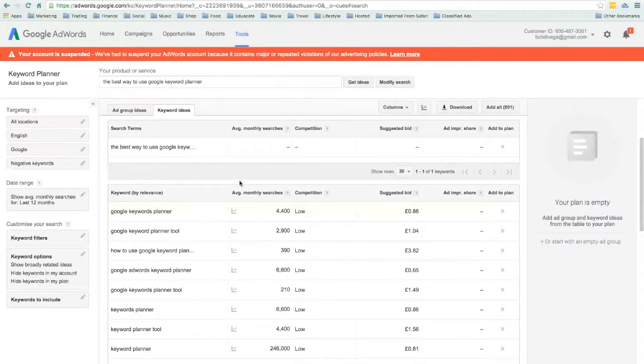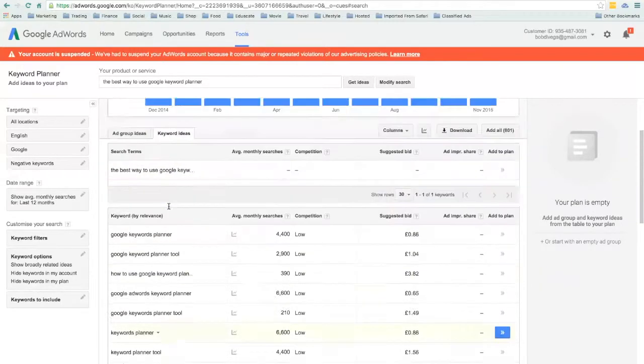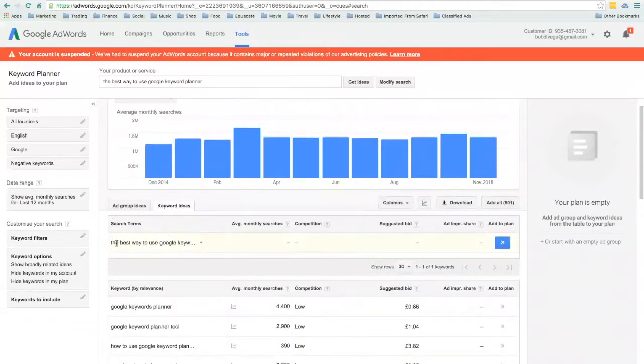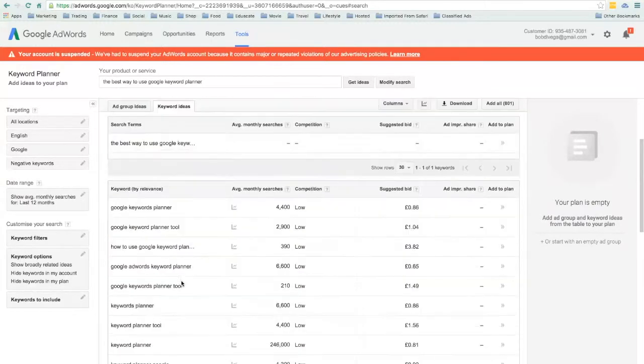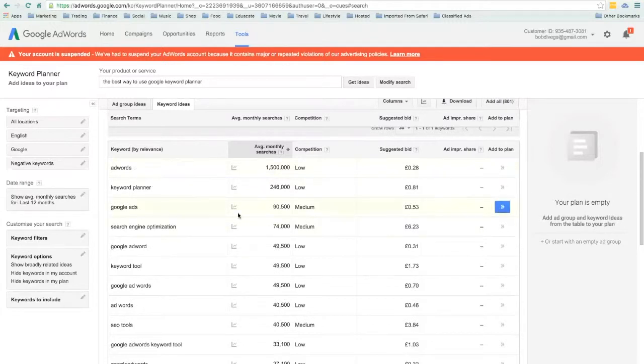And then what we're also going to be looking at is the keyword idea. So say you didn't want to use this keyword phrase, which is the best way to use Google Keyword Planner, and you wanted to use something else. It tells you what's being used here, okay? So average monthly searches. What I tend to do is I click on this average monthly searches, and then it just sorts it from descending to ascending, or the other way around. And you can see here, people are searching AdWords. On a monthly basis, there's 1.5 million searches for it.